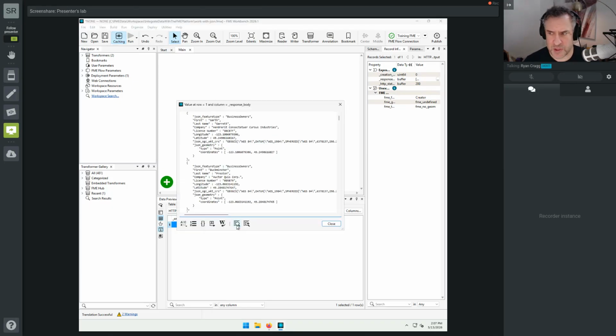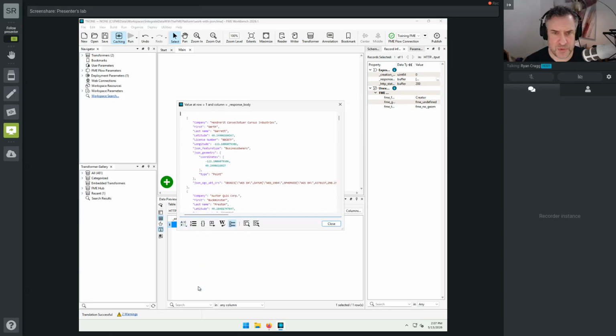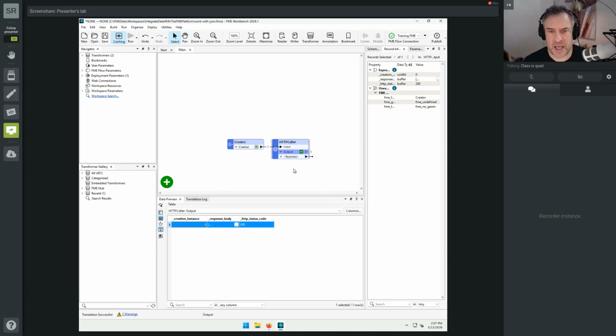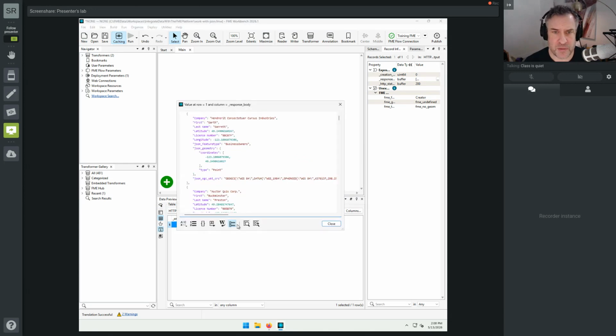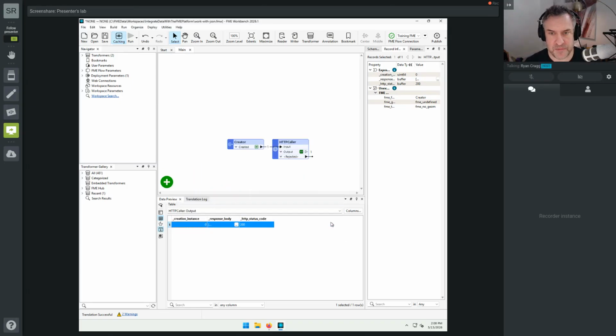So we have our response body here. Our response body is JSON. While inspecting it, I can turn on the syntax highlighting, and here we can see we have basically the same information that we saw in the Excel spreadsheet yesterday. We have a company name, first name, last name, latitude, license number, etc. But right now, it's all kept in one attribute value as JSON. I want to be able to break this apart into multiple features.